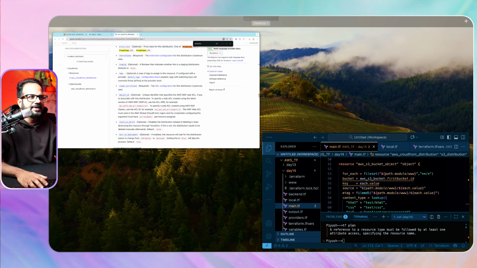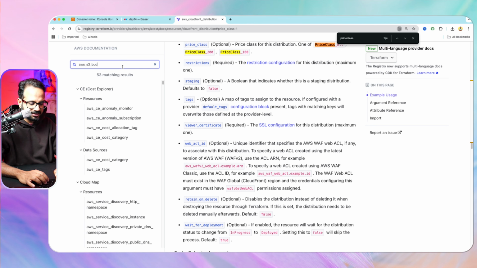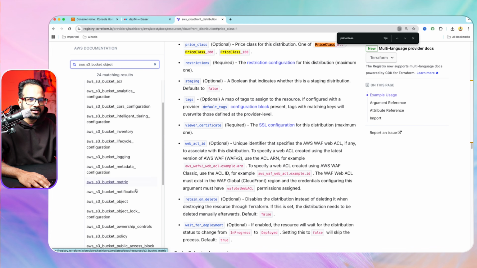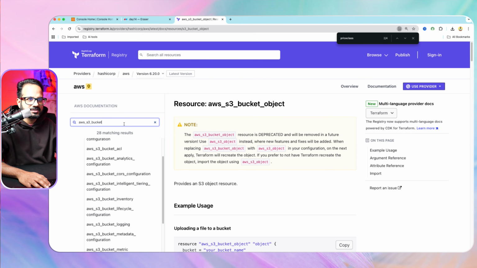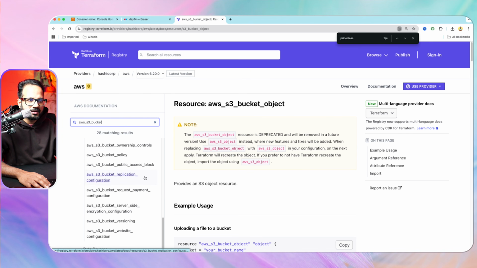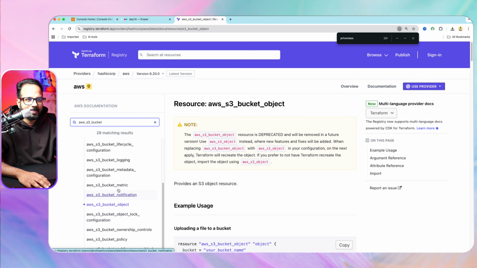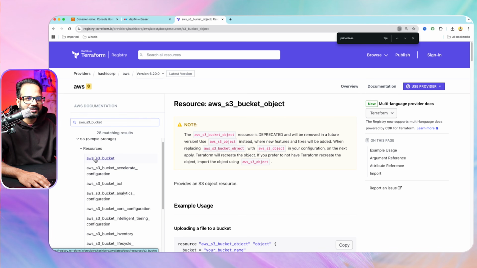Let's check the documentation once and search for aws_s3_bucket_object. Oh, it says the aws_s3_bucket_object resource is deprecated and will be removed in future, so use aws_s3_object instead. Okay. So let's search for that and see where it is. I don't know why they do that. They play with the names of the resources a lot in each provider version.